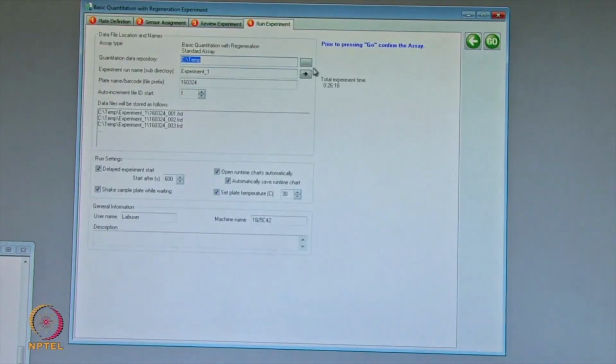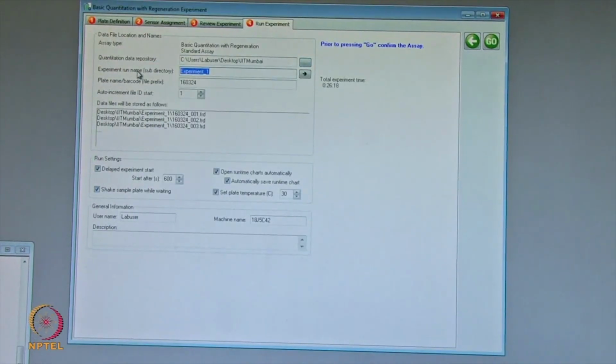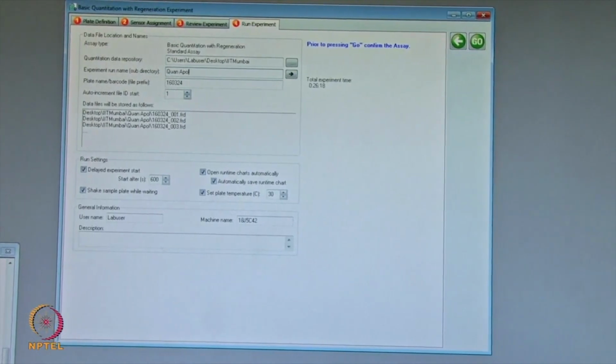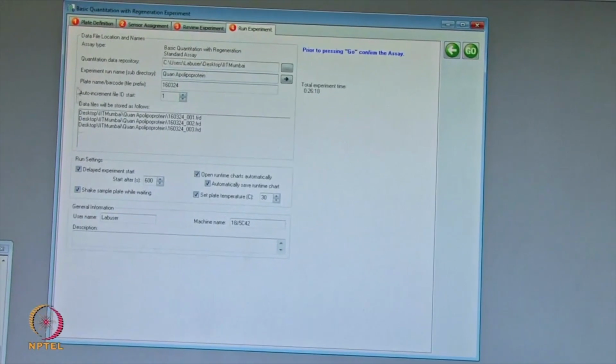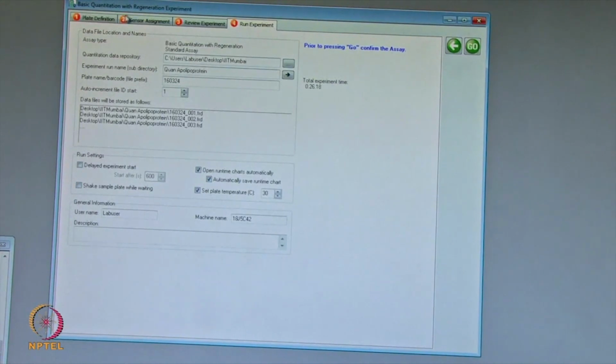In the run experiment, where you want to save the data, I will mention this file as quant apolipoprotein. Okay, the sensors are already highlighted. I will uncheck this, then I can say go here.